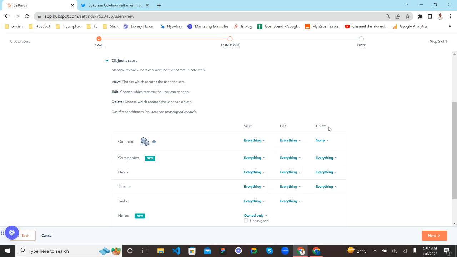So also, delete. It means, can this user actually delete any contact inside of our HubSpot? Most of the time, we don't want them to actually delete any contact. So I'm going to set this as none. So it means that even if this particular user creates a contact inside of HubSpot, they still cannot delete any contact, including the contacts that they themselves create in HubSpot.